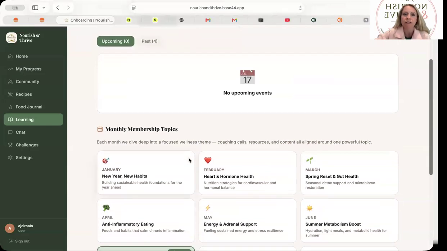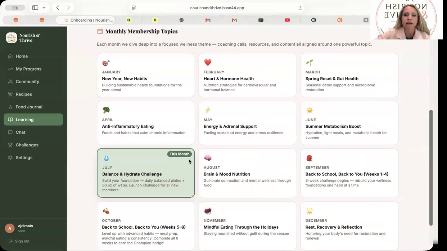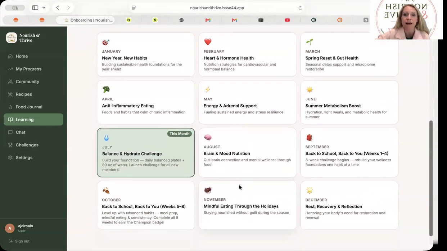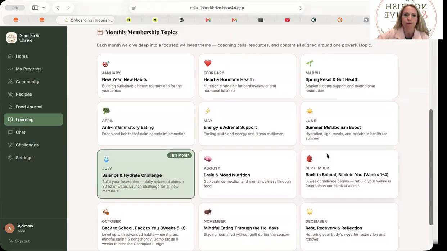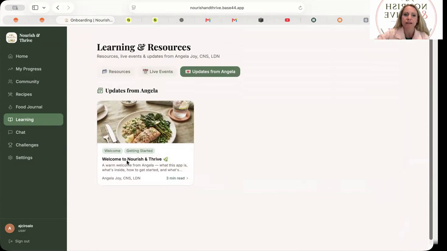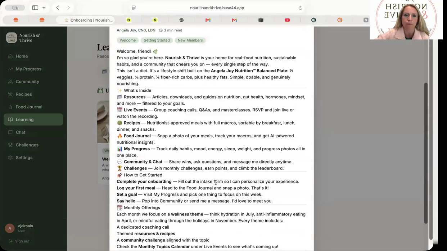Here's where our live events will be and our calendar of live events. This will be the schedule of what our topic will be for the lesson for each month. So I'll update this, but we are starting a new challenge September and October. That's the Back to School, Back to You challenge. And so I'll share more information about that soon. Also, you'll have some updates from me here. So you have a little welcome overview of the Nourish and Thrive membership there.